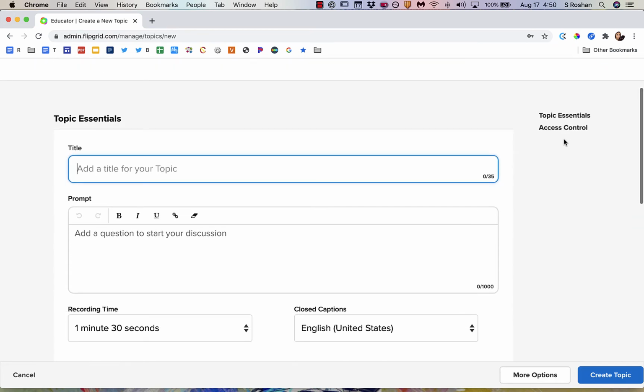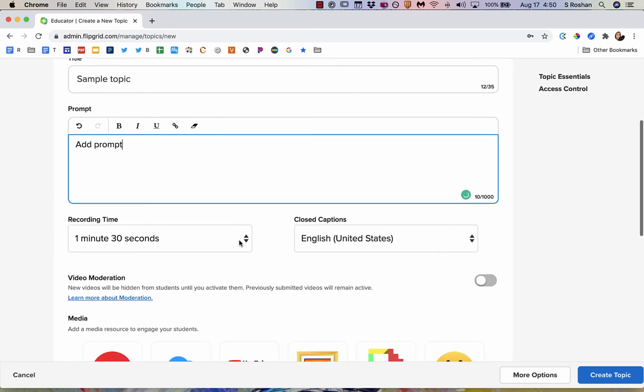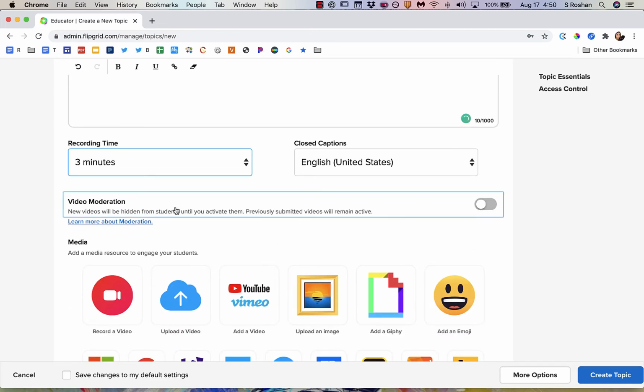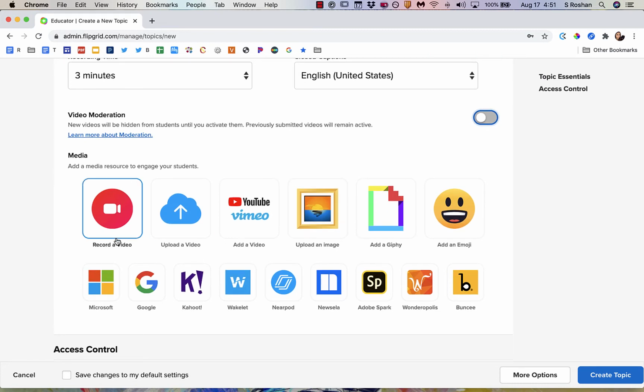What you do is create your topic. You would add your prompt. That's the question you want students to respond to. You change the recording time as you did before. Now video moderation, remember that allows things to be private. If you turn video moderation on, that will remain private to just you unless you change those settings. You can leave that off if you want everybody to respond on one big grid. The next thing that you'll have the option for is to add any media that you want to add as a teacher. So I could add an image, I could upload a video, I could even record a video right here if I want to add that to my prompt.